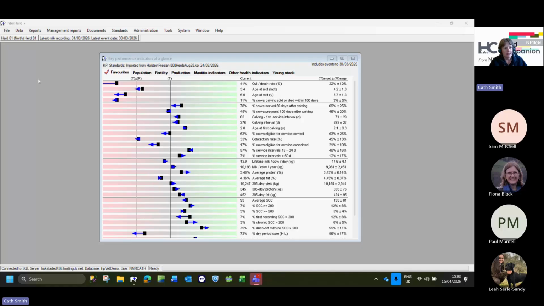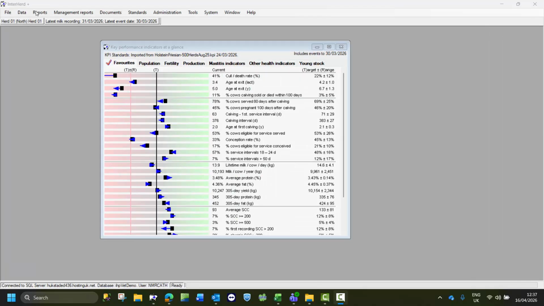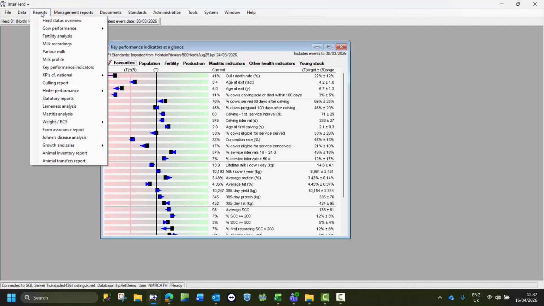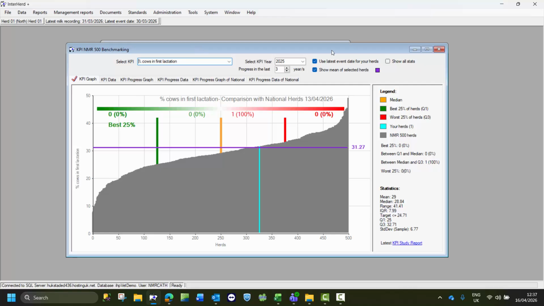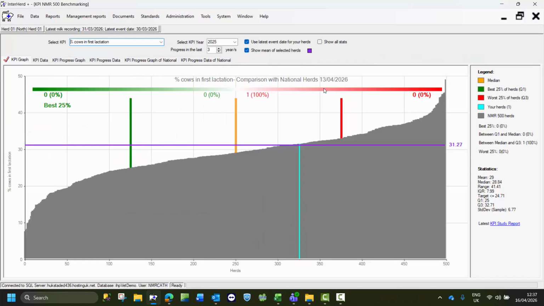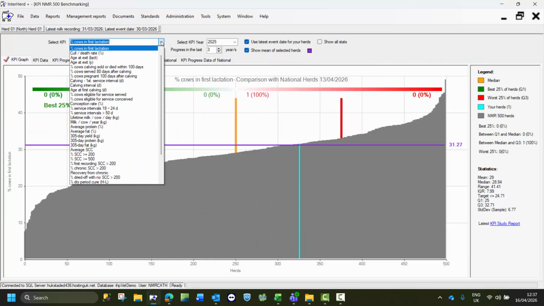The newest bit takes that a step further. You'll also notice the absence of Yonis on this particular screen, but we can go into it in a lot more detail. If we go up to reports, KPIs CF National, now the Yoni section is here. I'm just going to show you the production, fertility, health. These relate directly to the other KPIs on your opening screen, and you'll see them all listed here to choose whichever one you like.